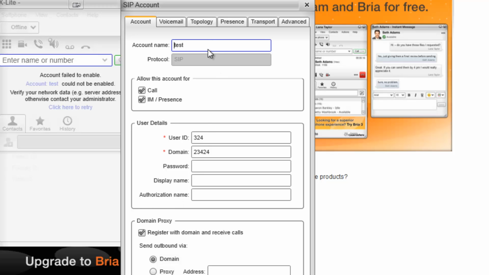For purposes of this tutorial, account name I had Net2Phone, user ID, which was my extension, the domain, which is my server, password, is my secret, my display name, this will just be the name that will show up for my account in X-Lite, and authorization name, which is once again my extension number.